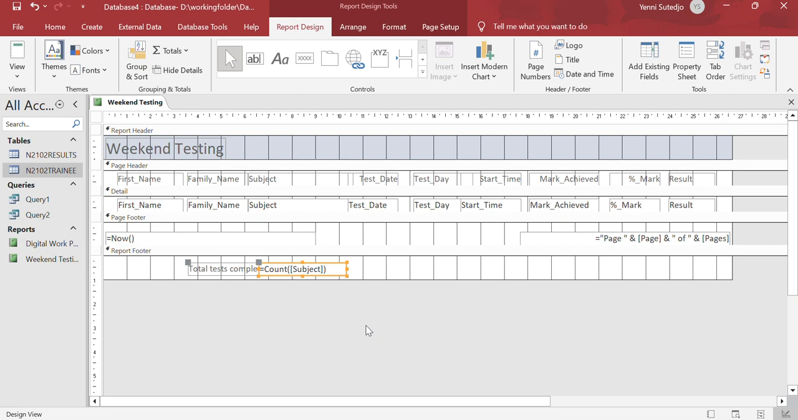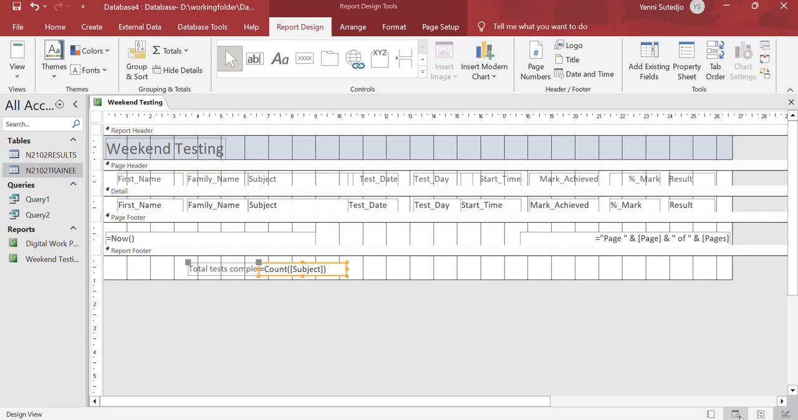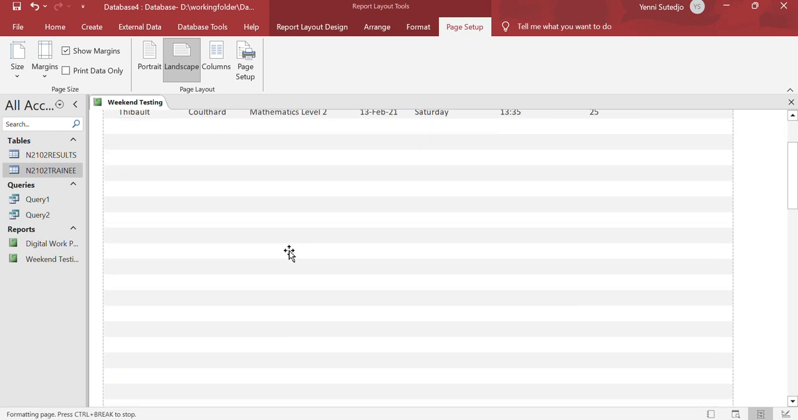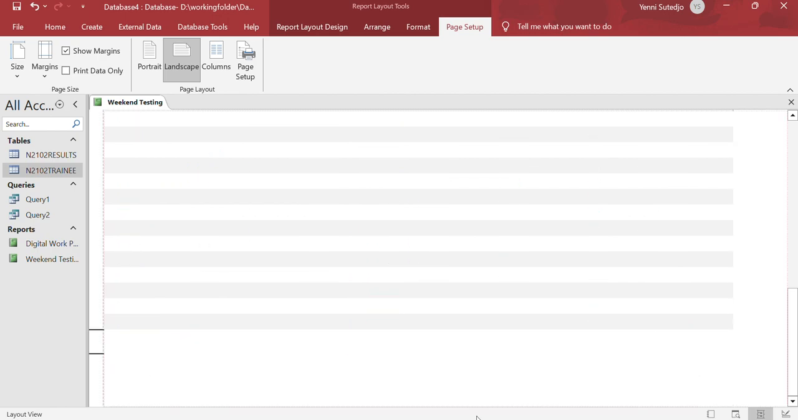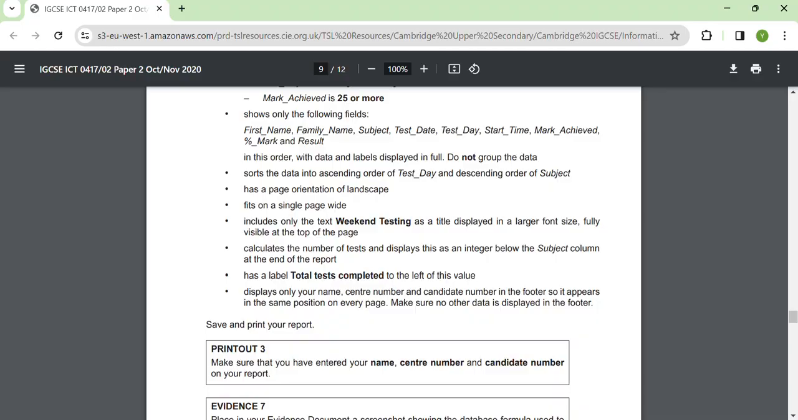I think we're done with calculating the total tests, but we need to place it below the subject column. So we go to the layout view, below the subject column. Subject is which one? This one, the mathematics. So I will move this one to here, and then this one I will put here. Okay, like this. It doesn't say should be left align or right align, right? Below the subject column at the end of the report.